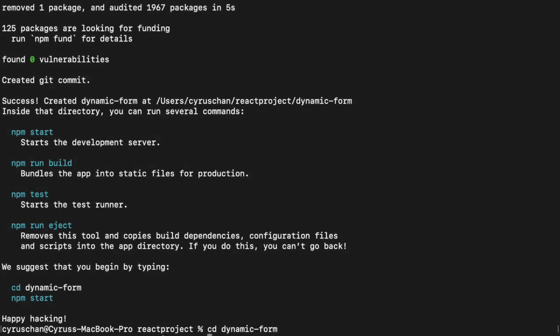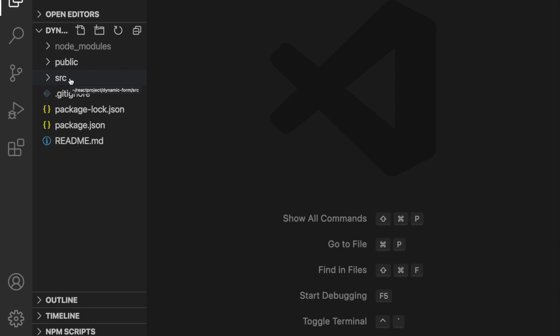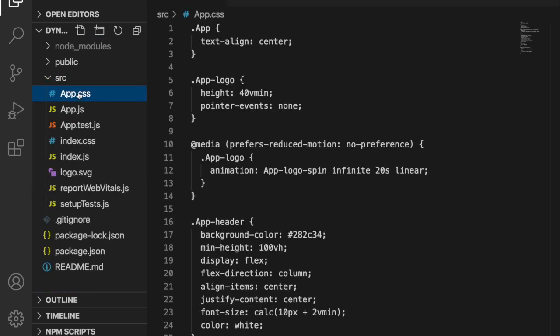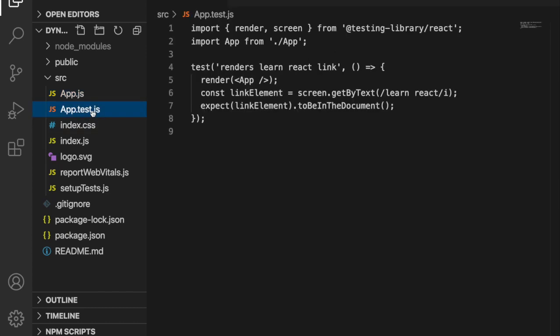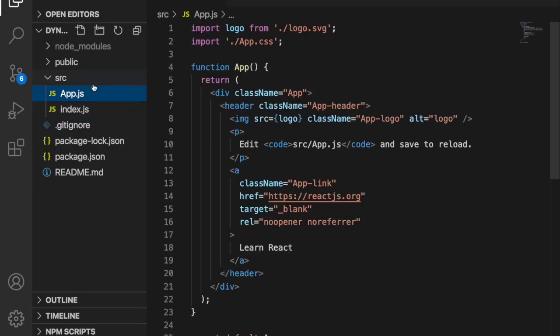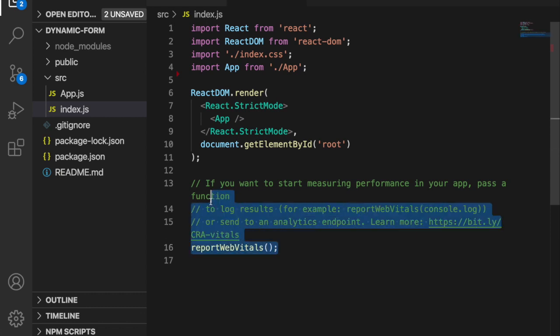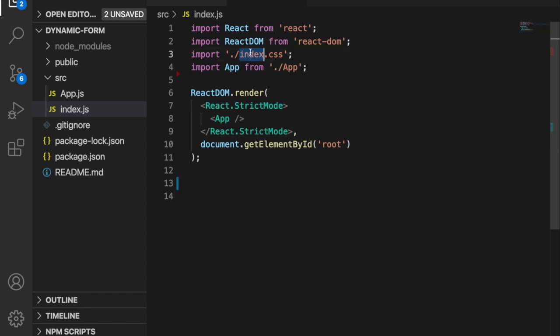And then we type code to open Visual Studio Code. Then we are going to delete the unnecessary files. For example, there's App.css, App.test, reportWebVitals, index.css, setupTests, and also the logo. Inside App.js, we delete the logo import and also the App.css import. And inside index.js, we delete this reportWebVitals. At the end, we can also delete index.css.